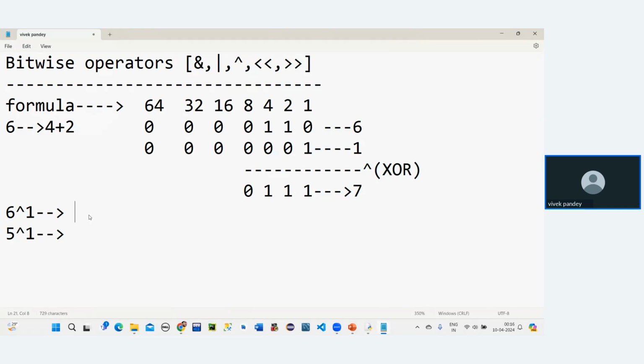Even number, whenever we are doing it with an even number, it is giving us more, like 7 we are getting. It is for even number. Now let's go with the odd number ones. Here what I need to do is make it as 5. 5 means 101, because 2 is not contributing for 5.